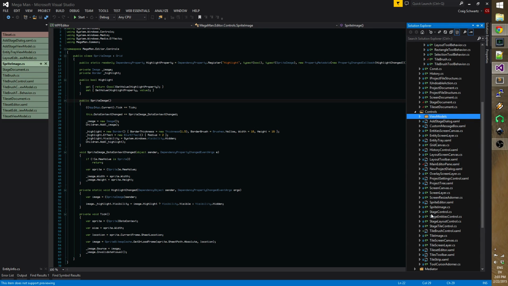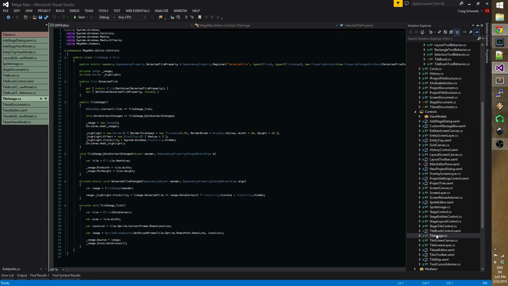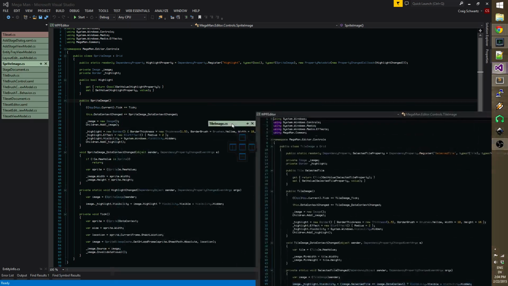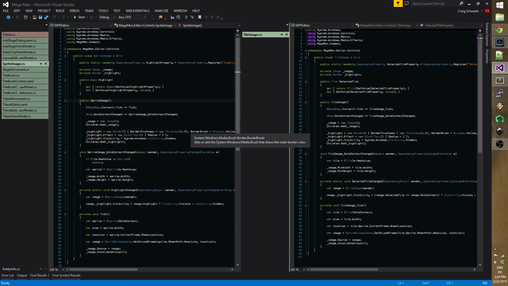So, wait, there's sprite image and then there's tile image. Tile image is basically the exact same thing, except it takes a tile as its... It's always great to see code that looks almost copy and pasted. It was copy and pasted. Okay, so it looks like I might be able to combine these two, share a base class at the very least, and then have a multi-tile brush image control thing. Since it's a grid, that sort of works to our advantage, because the brushes are arranged as a grid.